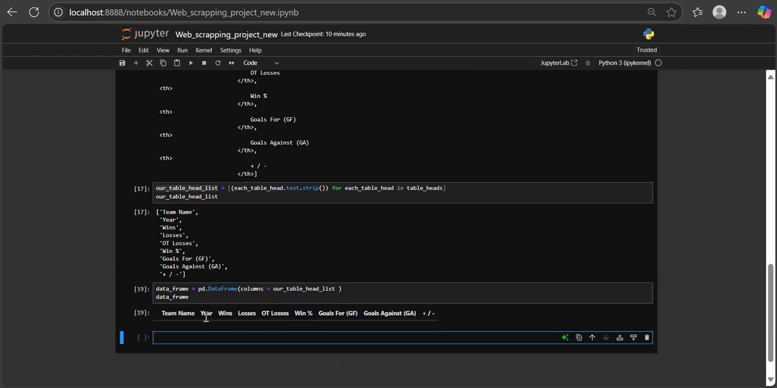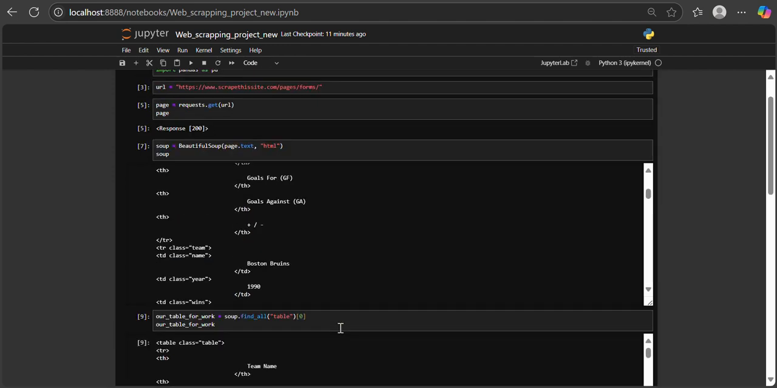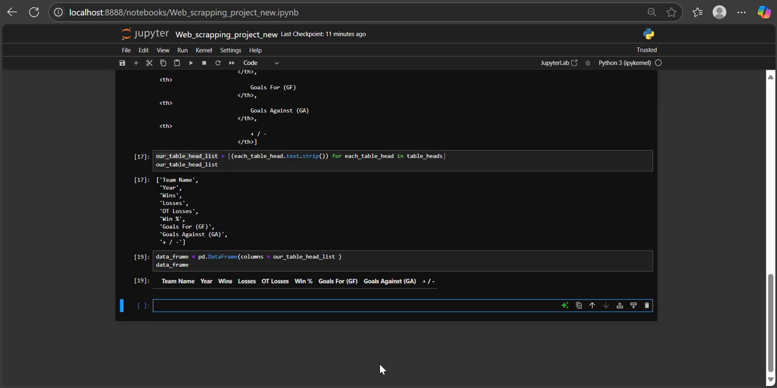Alright, now you can see our table head list. We have the team name, the year, the wins, the losses, the OT losses, the win percentage, the goals, and all of that. This is going smoothly. Now I'm teaching you how to extract information from a real website. As you can see, we have extracted just the header.